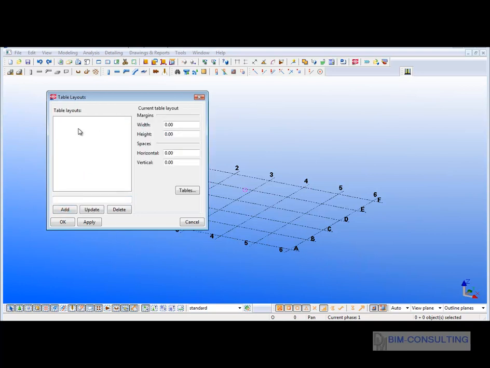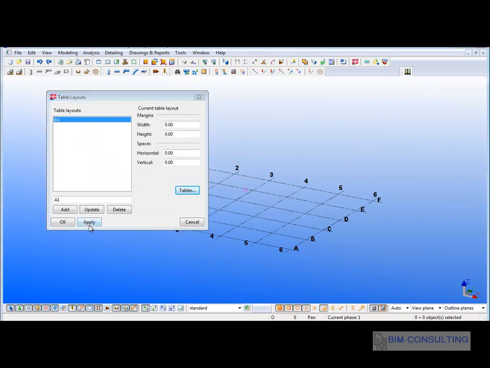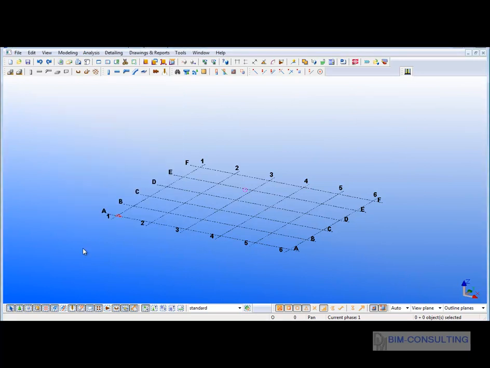Select it, and then the table layout. I'm going to set up the A1 here, so I add the A1. Select it and tables. From the left hand menu, I select my title block. And then I can position it where I want it on the drawing frame. So I want the bottom right hand of my title block in the bottom right hand of the drawing frame. Apply OK. Apply OK. And again.